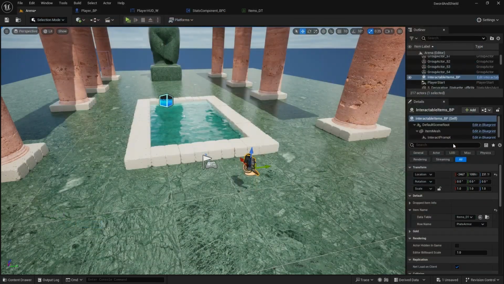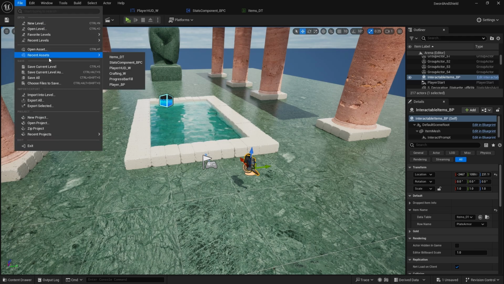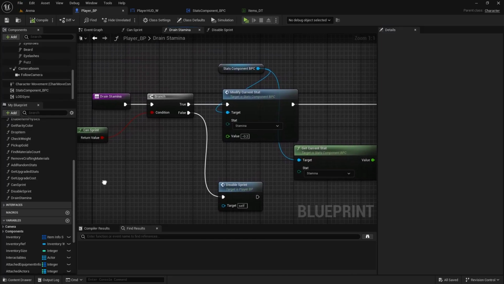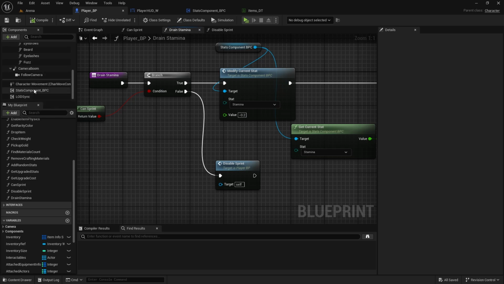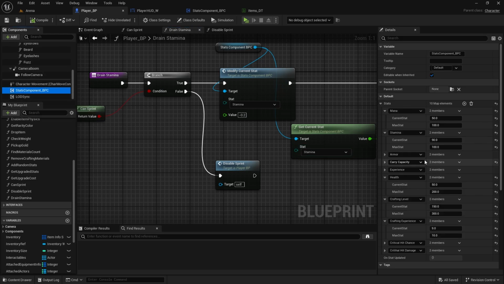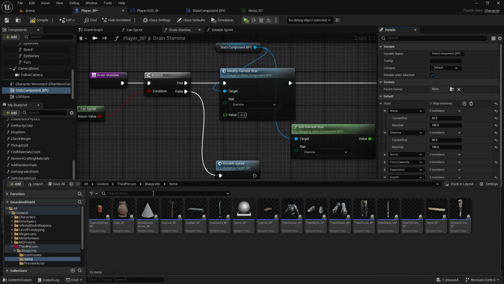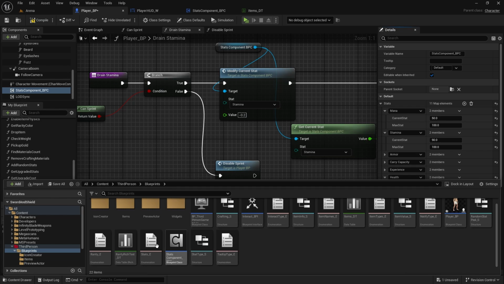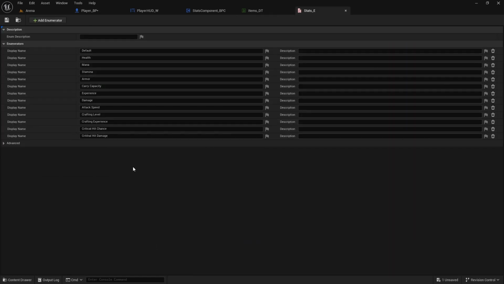Okay, and I'll build the whole other system, and I think I found a really good way we can do it. We're going to set up the regeneration in our stats. So in our stats component blueprint, we're going to create 3 new stats. Yeah, one more thing, we need to do it in the stats first, in the enumerator. So open your stats enumerator. You're going to create a new one called health regeneration.